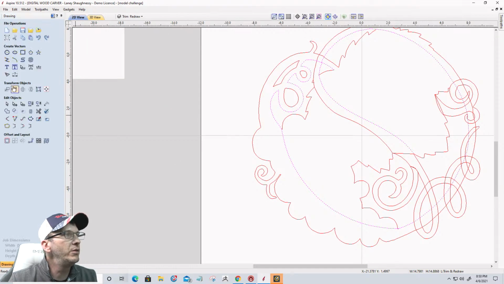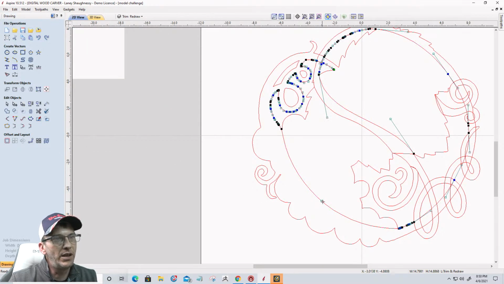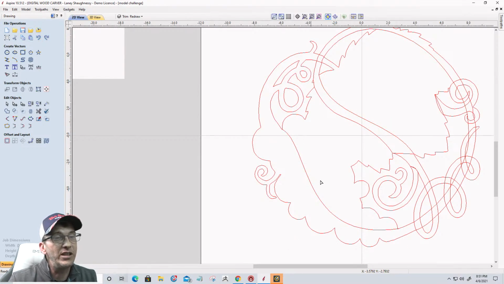Let's go into node editing mode. Might as well turn this into a Bezier curve. And let's give this curve some curve appeal. It's kind of hidden by the grapes. So it's going to kind of flow like that. That's how I envision this inside of this vector curling.